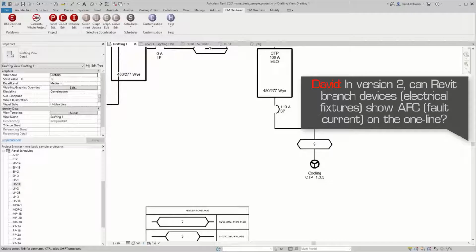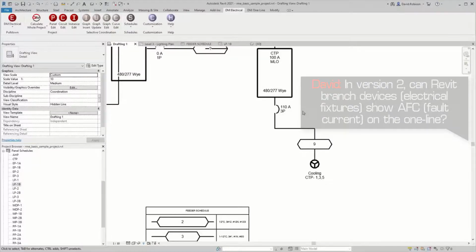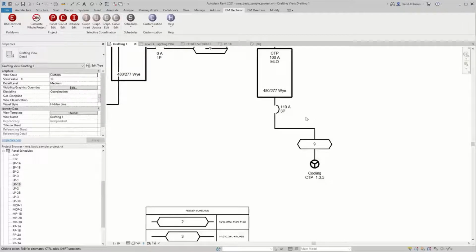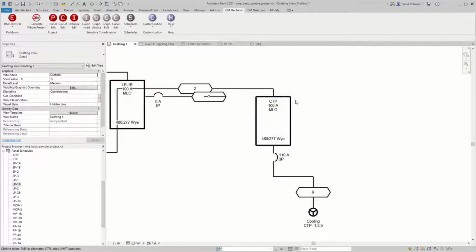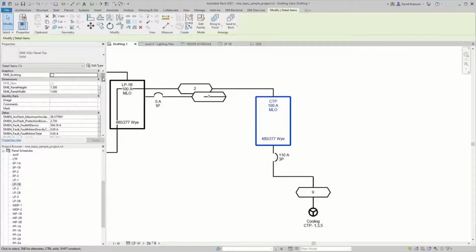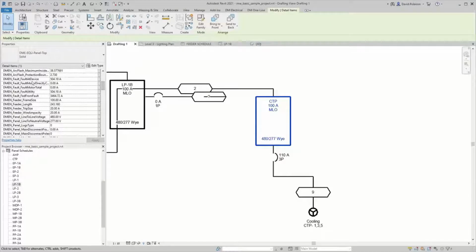Can branch circuit devices show fault on the one line? They should be able to. So we definitely can show fault for a panel. If you select the panel, it's got all the fault values in there. If we select the device, it has the corresponding fault values as well. So you can do a label with those fault values on that device.